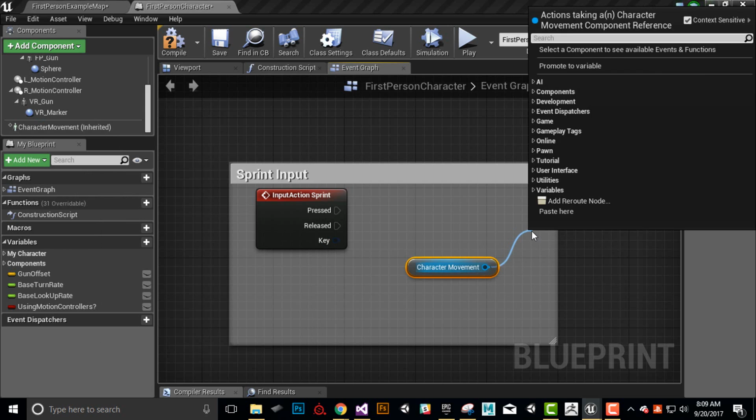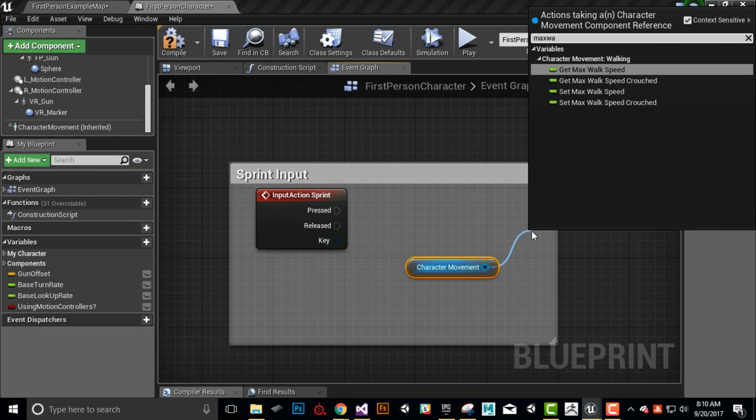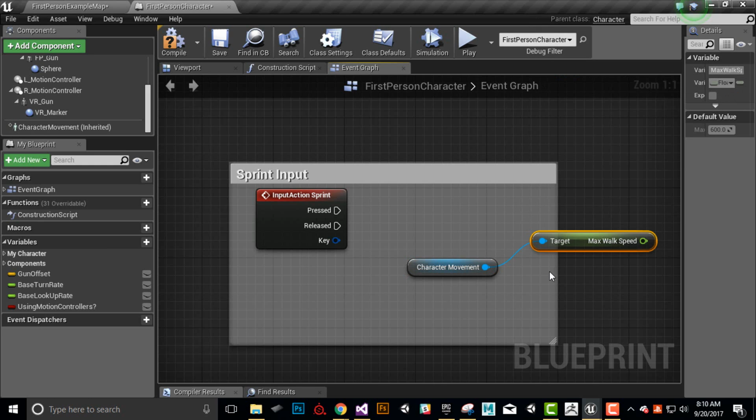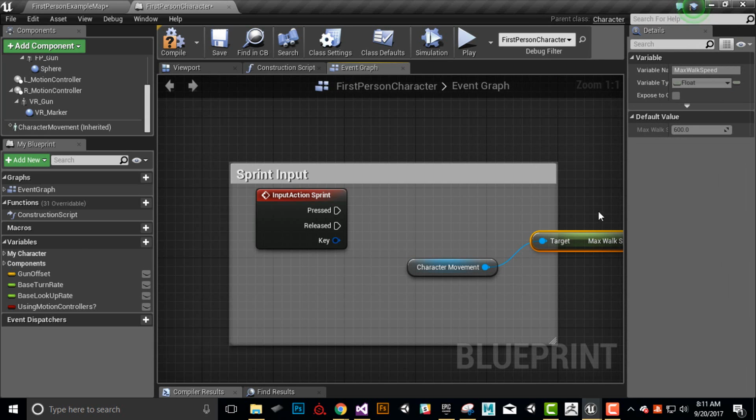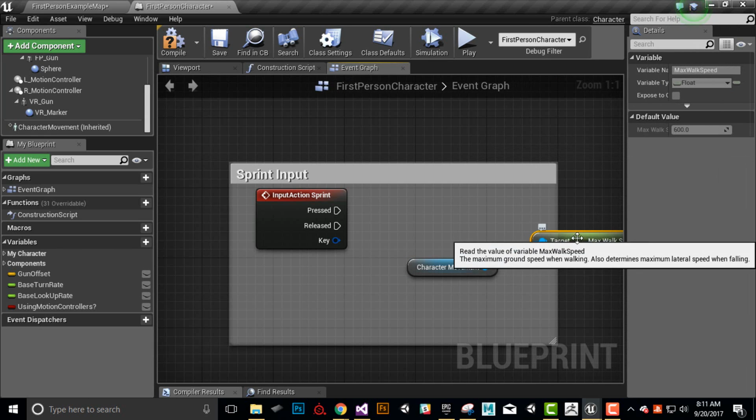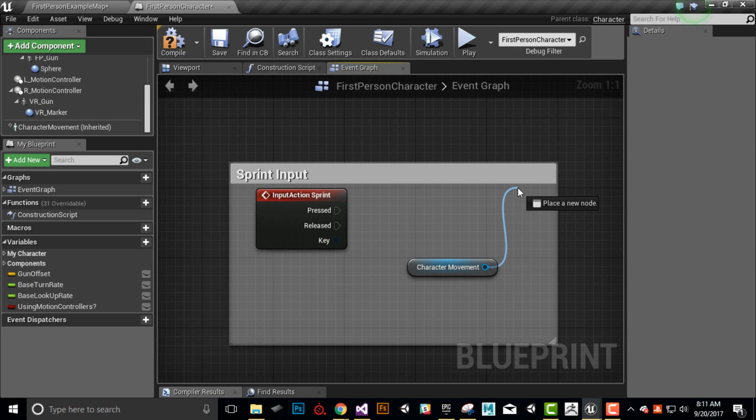Alright, so let's drag this out, and we're going to look for max walk speed. You can see there's set max walk speed, and we're just going to get it. We'll do float by float. Let's try that. You can see, there we go, float times float. The default value of this is 600. If we multiply that times our speed, which is a float, we can set walk speed.